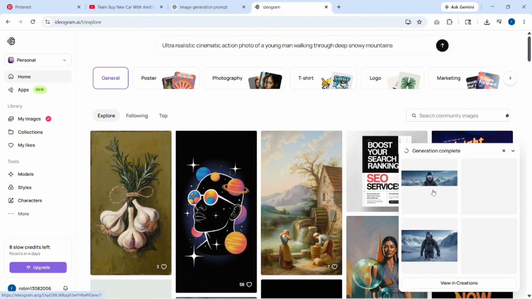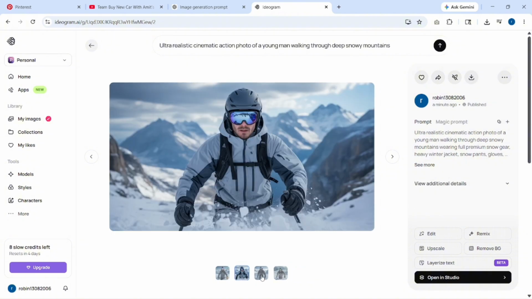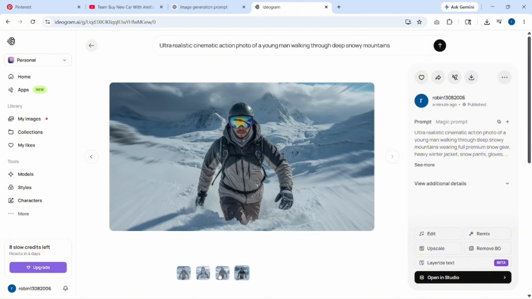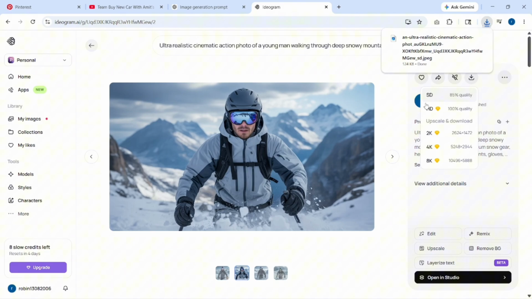Once the results are ready, browse through all 4 generated images and select the one that matches your vision perfectly. You can then simply click on the Download button to save the image in high quality and use it for thumbnails, posters, social media content, marketing, or creative projects.